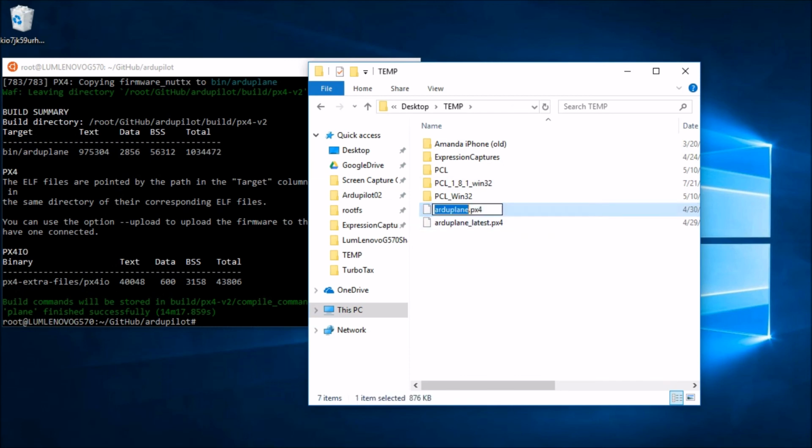And again, let's rename this file. This should be our customized 3.8.0 version of the firmware. What we're going to want to look at shortly is loading these two onto an actual Pixhawk to see the differences. So with that, I think we have successfully built the ArduPlane firmware.